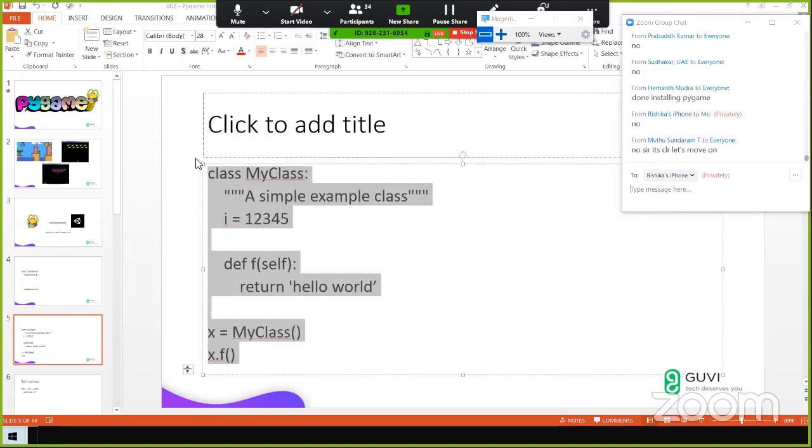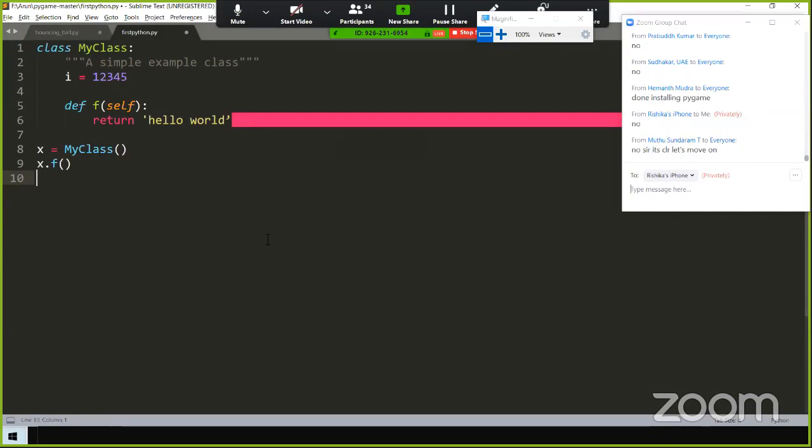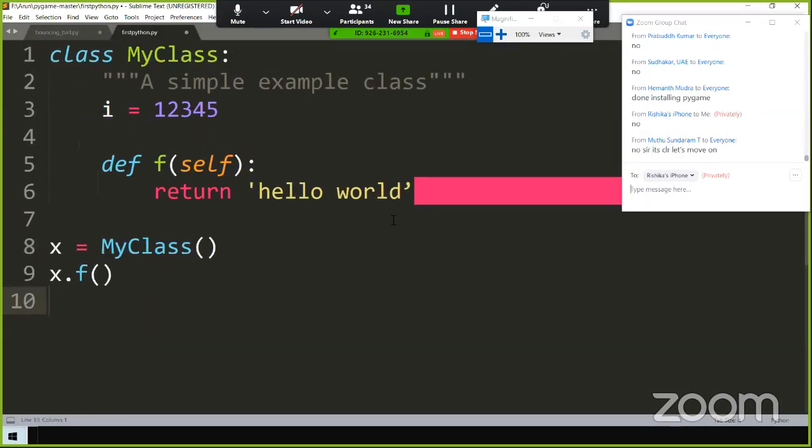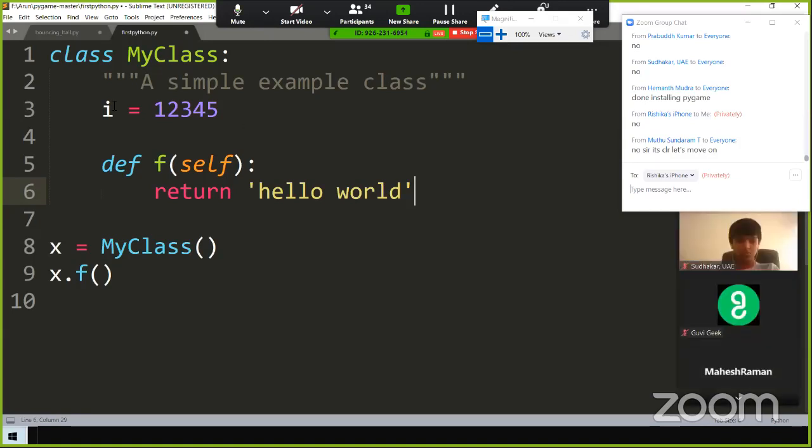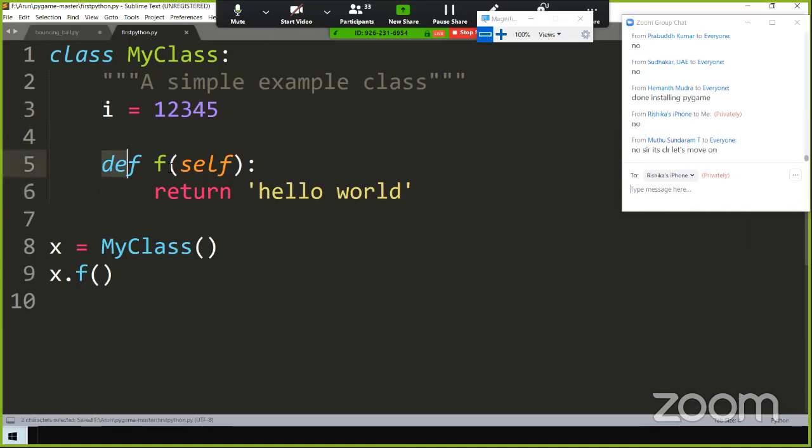I'm copying it and pasting it in my system. So I have it. See here, I have a variable and I have a definition. So def is nothing but a function which says hello world, nothing else. In that I'm passing a parameter called self. This is mandatory to pass for any function inside a class. If you are writing a function outside a class, it is not needed. But if you are writing inside a class, this is mandatory.